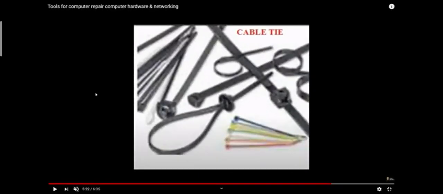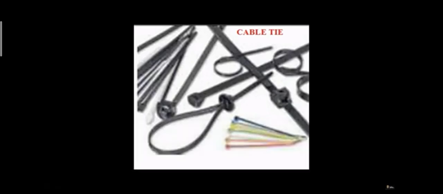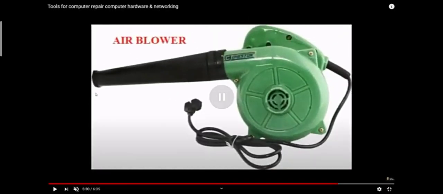Cable tie is a type of fastener used for holding items together, most commonly electrical cable or wire. Air blower is an equipment or device which increases the velocity of air or gas when it is passed through equipped impellers.